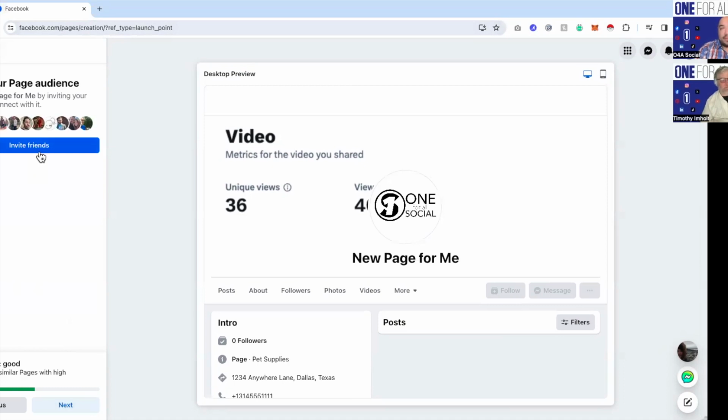Now, invite your friends. This is an important step. You want to invite all of your friends that you already have on your existing list, connected to your existing personal profile, and you'll have the ability to share the page after the fact as well.